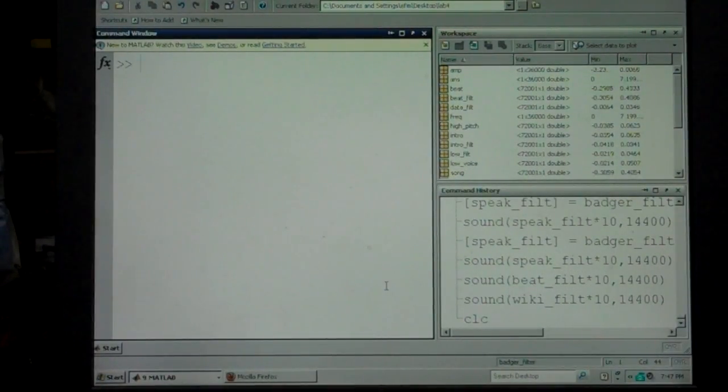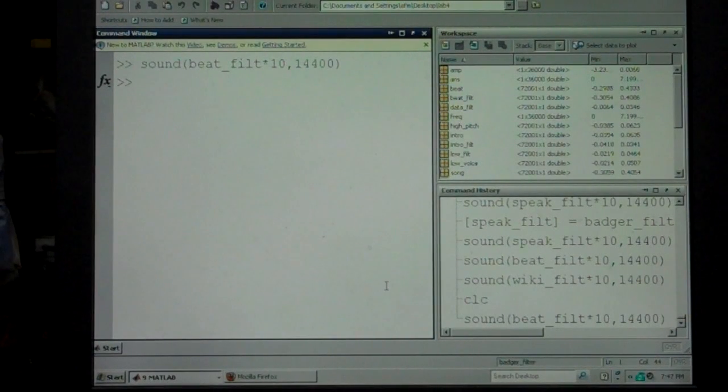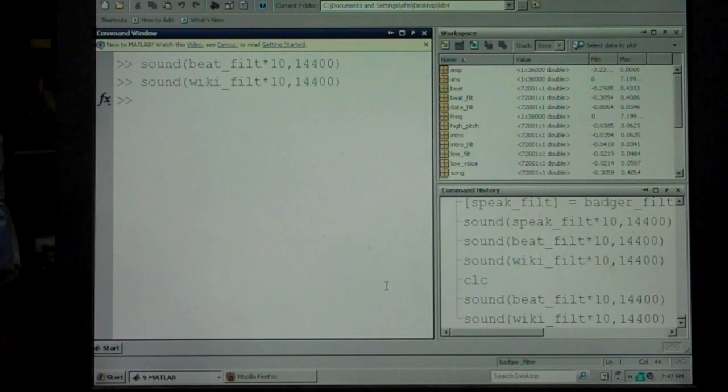Now I'd like to play a song from 2 different recordings. The first recording I have is called Beat Filt, so I'll play that for you now. That's been bandpass filtered to get rid of the noise. And the second sound I'd like to play for you is called Wiki Filt.